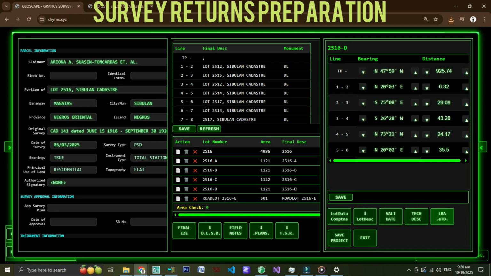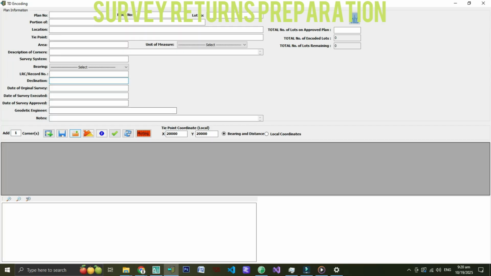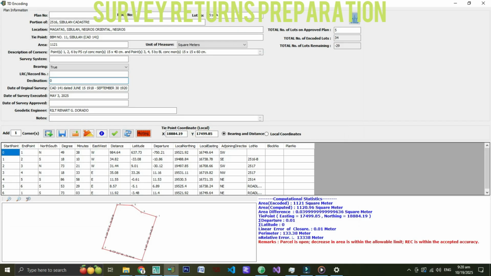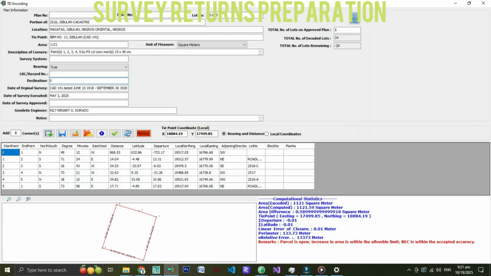For ETD, you can click the LRA ETD button here. This will generate your encoded technical description, and this will download multiple files, so you have to allow the browser to download multiple files. Once you allow the browser, you will see the five downloaded files. You have to use the ETD app to be able to open those files. So this is lots A, B, C, D and Road Lot E. So this is now the encoded technical description.